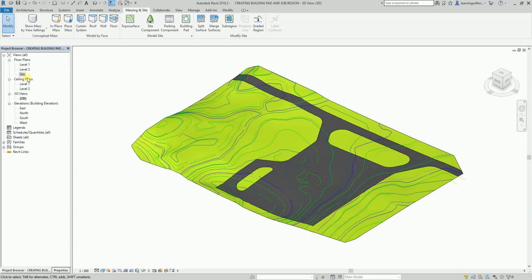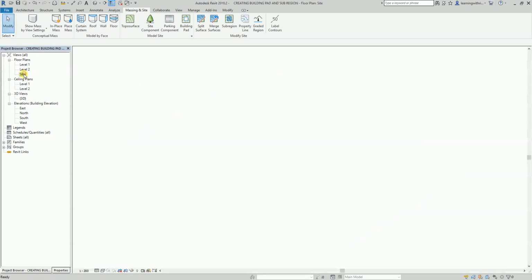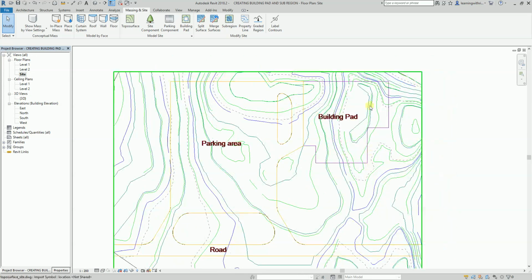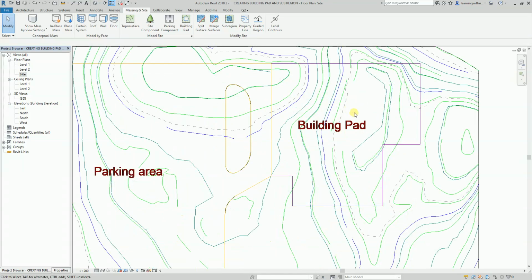So I'm going to open my site plan here. This is my site plan. As you can see, I already have a label here for the building pad, so that is what we are going to do. In this exercise, I'm going to use these site tools on my topo surface, and we'll be creating a building pad and subregion. All right, so let's get started.